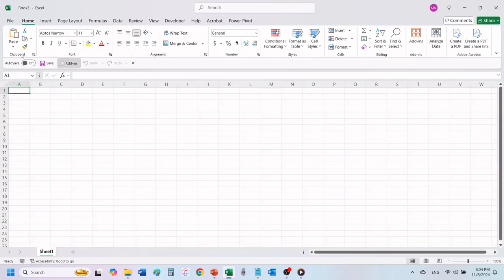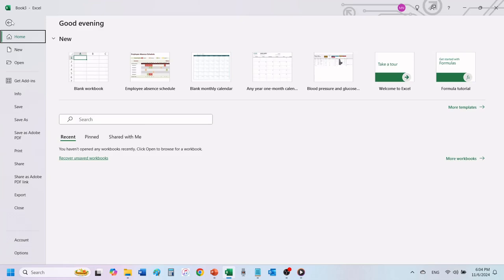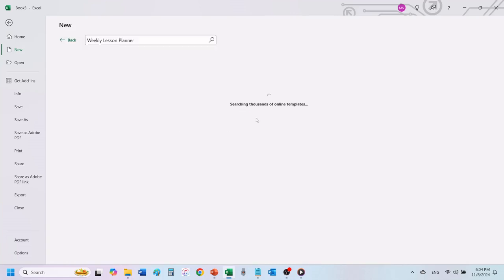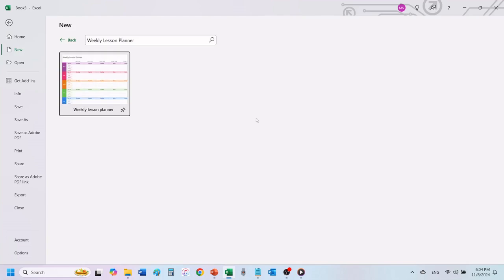To start, click on File. On the right side of the home screen, click on More Templates. In the search box on the left, type in Weekly Lesson Planner. Hit Enter, or click on the search icon. Excel currently has one result for Weekly Lesson Planner. Let's click on it.